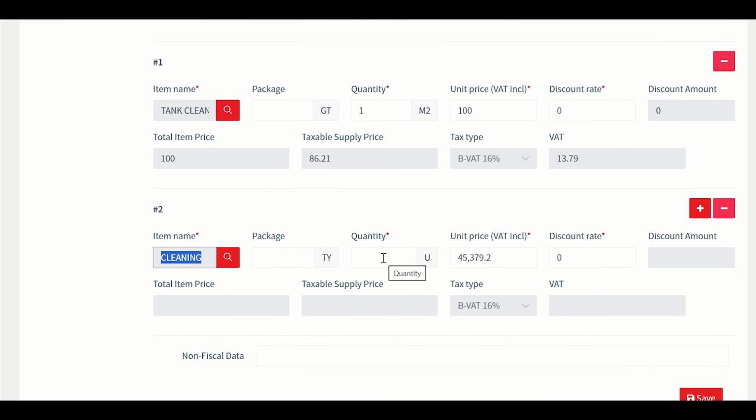Then you indicate the quantity, and again on my end I'll be using one. Then here the discount rate and the pricing. You can always change the price to whatever price that you need or you've agreed with the client. If there is a discount you need to offer, you can indicate the rate there.